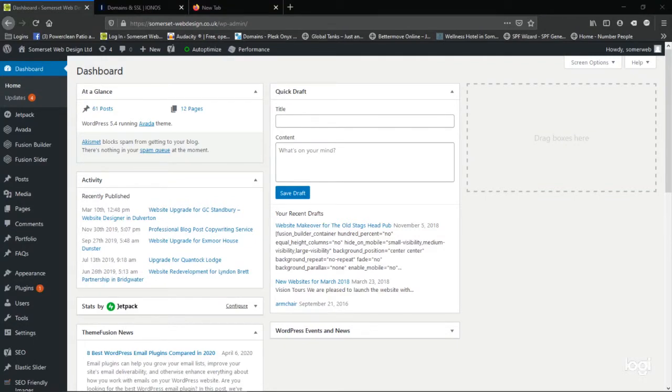Hi everybody, I'm Jamie from Somerset Web Design, and this is a tutorial on how to add a new page to WordPress using the Avada theme.